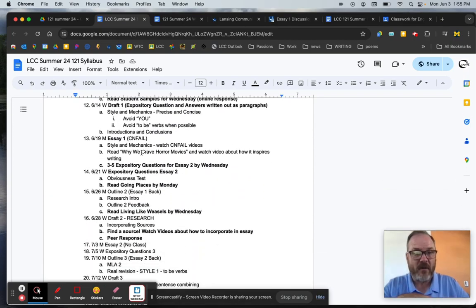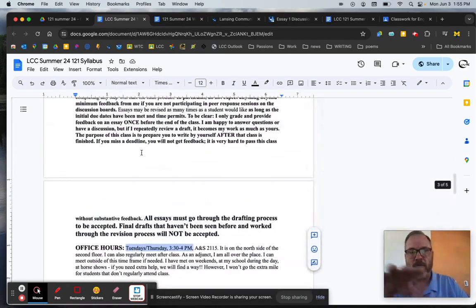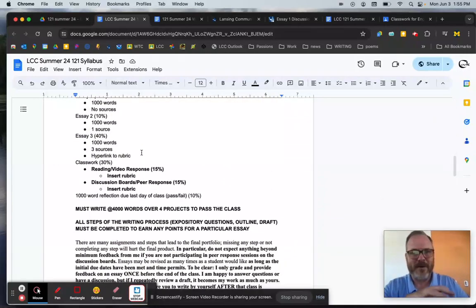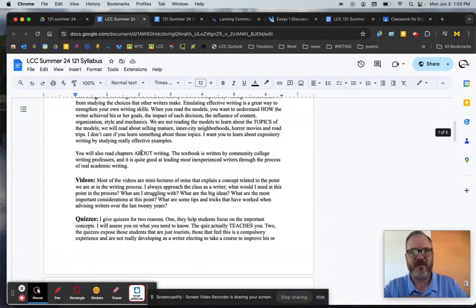This is a rough outline of the class, but it's more appropriate to look at the daily sheet. But I wanted to hit those big policy aspects of the syllabus.